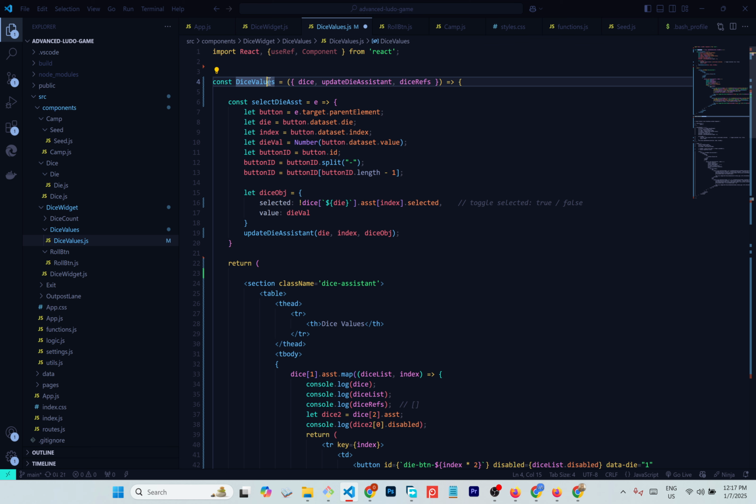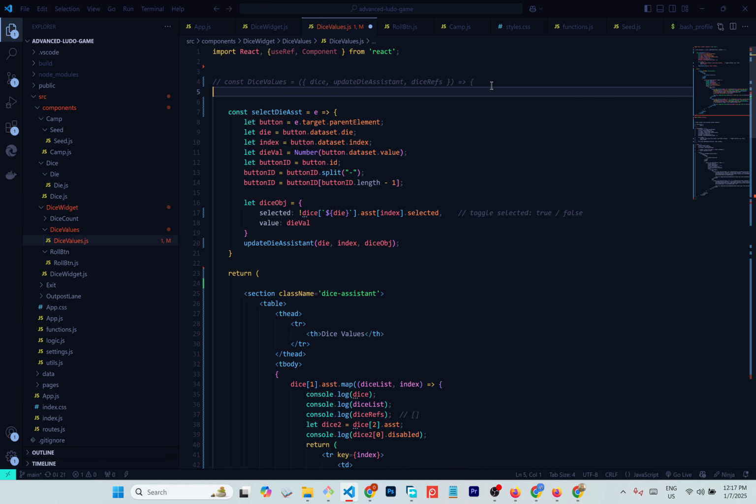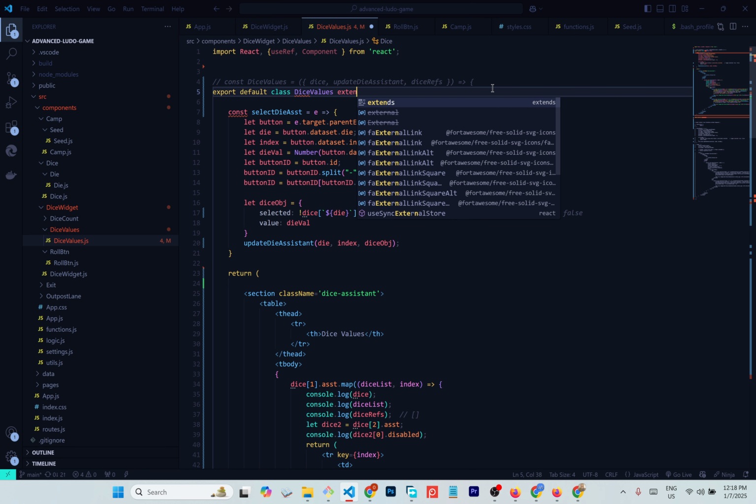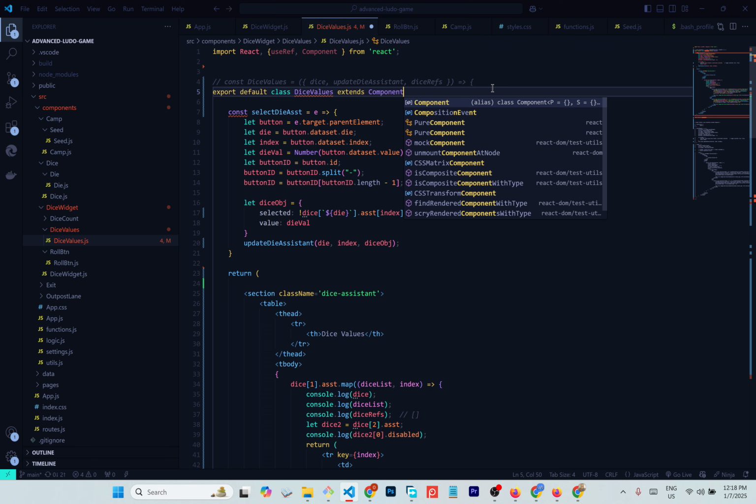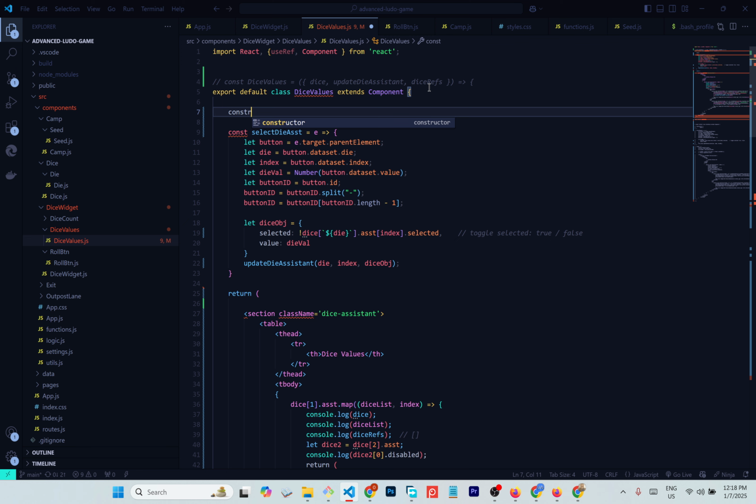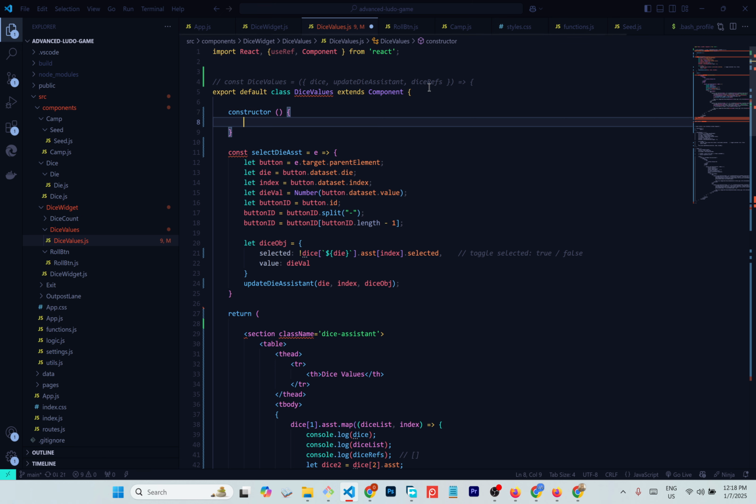So we have to change this to a class. So I can just comment this out and just make it a class. To make it a class, it will be as straightforward as export default class DiceValues extends Component. Okay. Let me be careful so I don't make any mistake here. In classes, we use constructors, so we should not forget to use our constructor there.